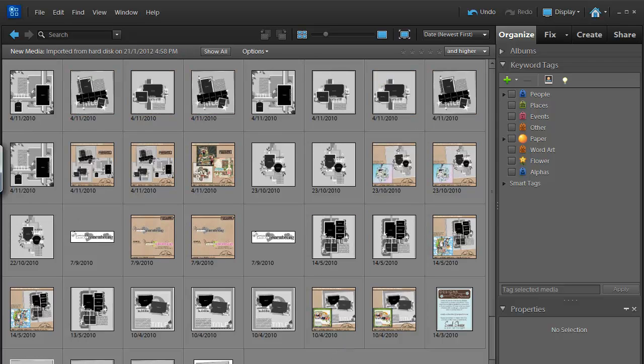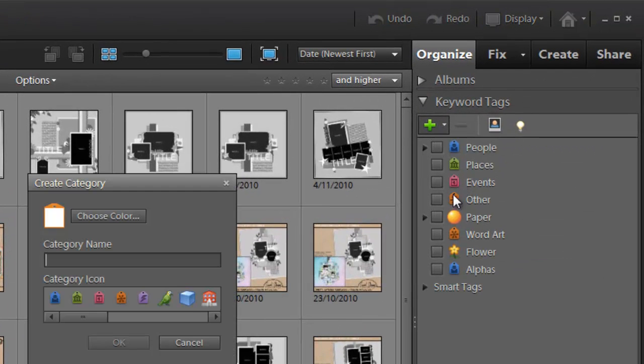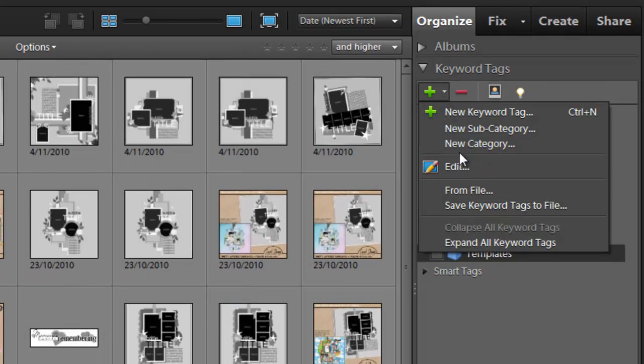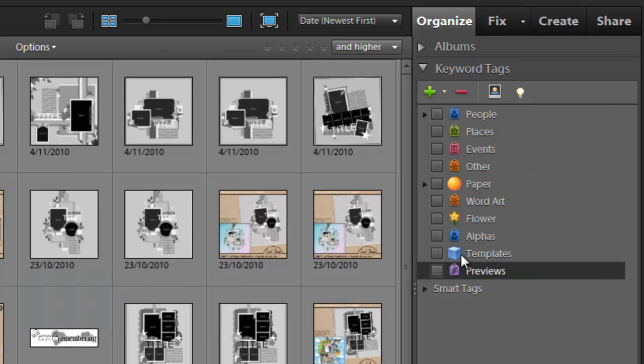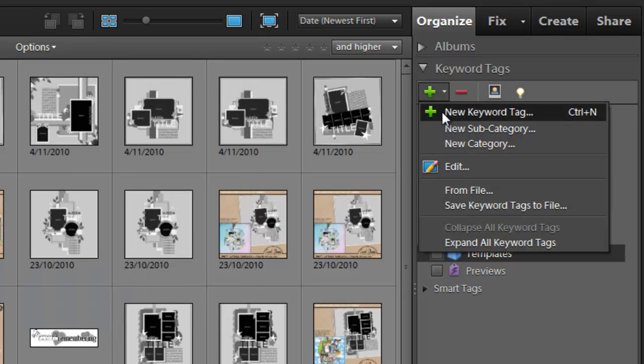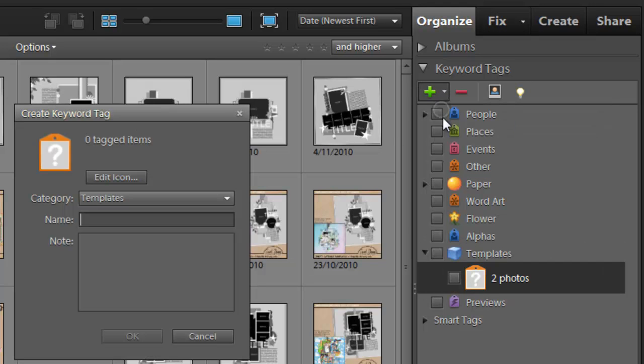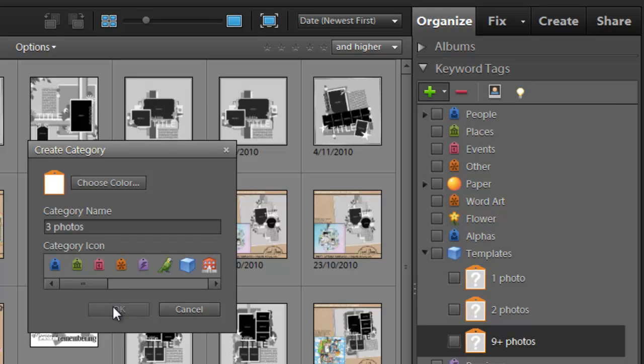I am going to go through and tag my templates as templates and then also with the number of photographs they have. So I'm going to set up a few new keyword tags. I'm going to add a new category. Choose this box here for templates. And also one for previews. Now under the templates, I'm just going to go ahead and add a number of keyword tags based on how many photographs.